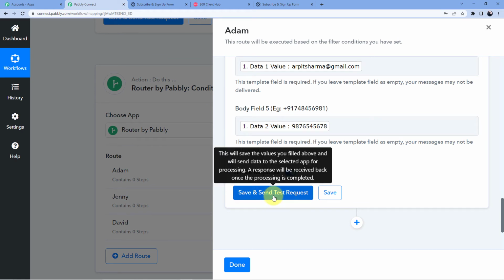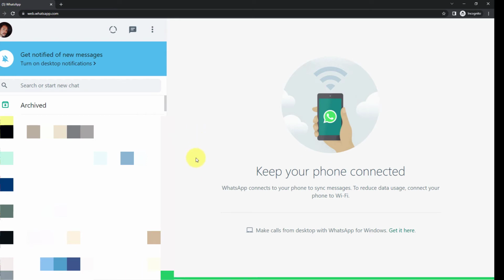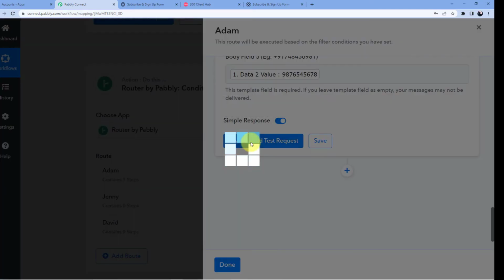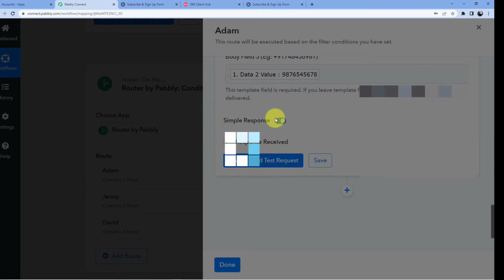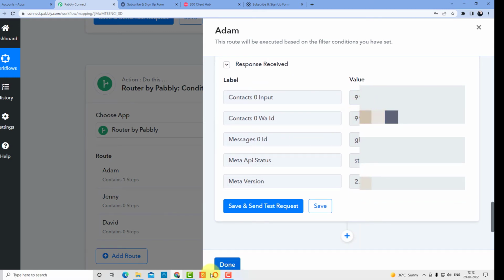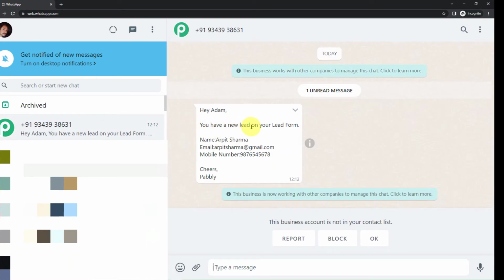So wait a minute. Let me just open my WhatsApp on my phone because I have to show it to you. So my WhatsApp is now open. So I'll just go here and show you. So this is my WhatsApp and now you can see I do not have any message from this number. Now I'll just go back here and I will click on save and send test request. And as soon as I click on save and send test request, you will see that a new input has been here. And this is the number which I used here. And when I go back to my WhatsApp, you can see here I have this message. Hey Adam, you have a new lead on your lead form.